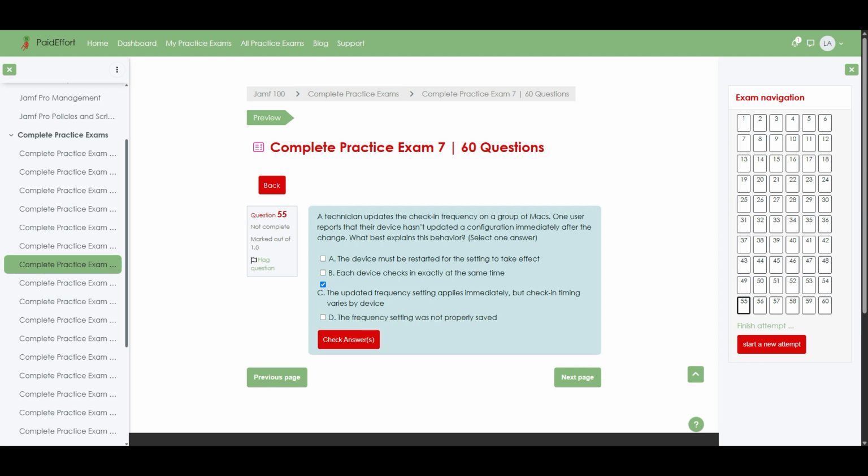Let's go ahead and explain this. When a check-in frequency setting is changed in Jamf Pro, it takes effect immediately. However, each device follows its own internal check-in timer. That means even though the new setting is active, devices won't all check in at the exact same moment. Instead, they do so according to when their individual timers next fire. So the staggered behavior observed by the technician is completely expected.